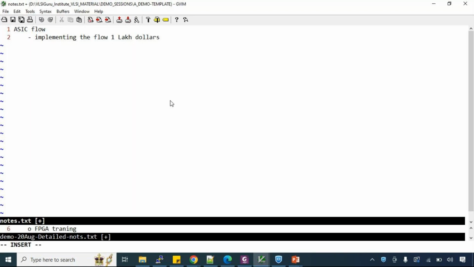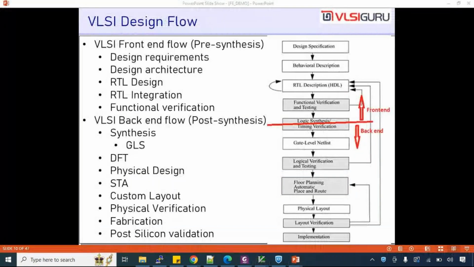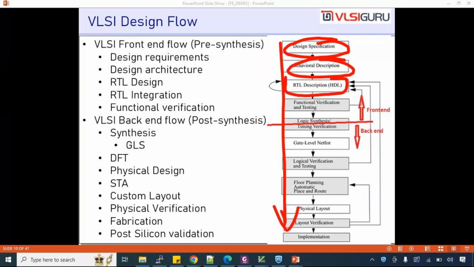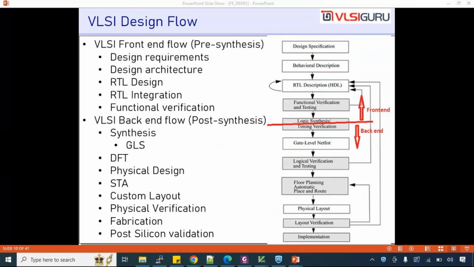Implementing the flow means what? Coming up with the design, then developing the code, verifying that that code is working fine. So what do you mean by implementing the flow? This whole thing. Starting from coming up with specification, defining the behavior, then developing the Verilog code, then verifying the code, whether it's working fine or not, then going through the synthesis, physical design, various stages. Let's say it takes $1 lakh, for example. Generally, all these things are calculated in the dollars, so I'm taking dollar example.